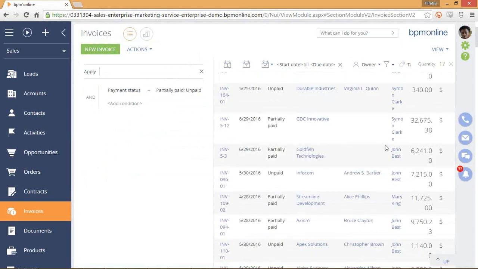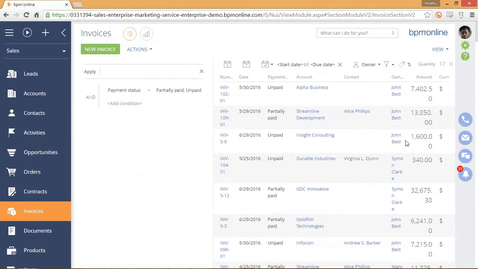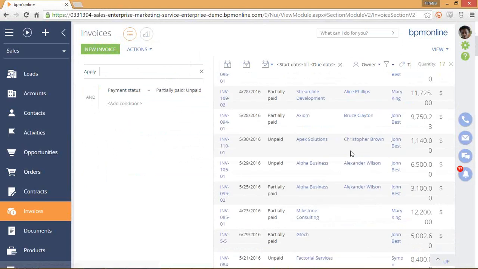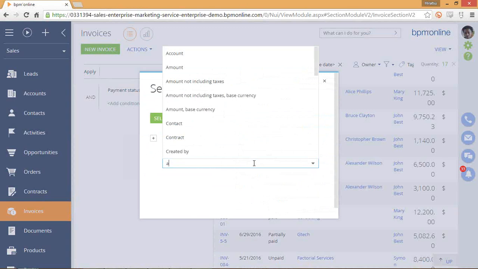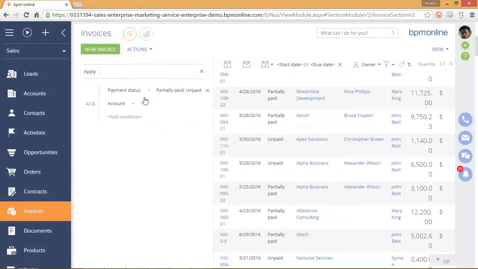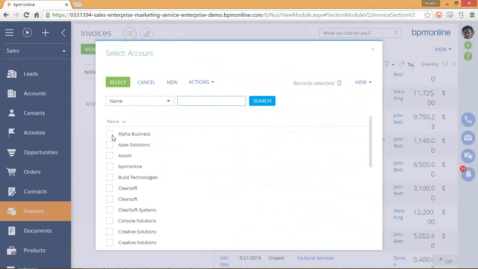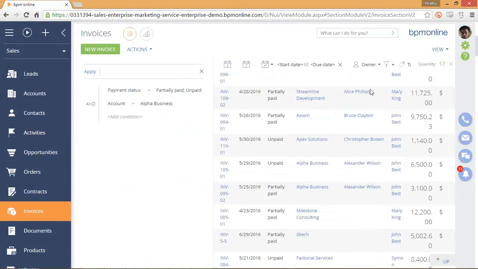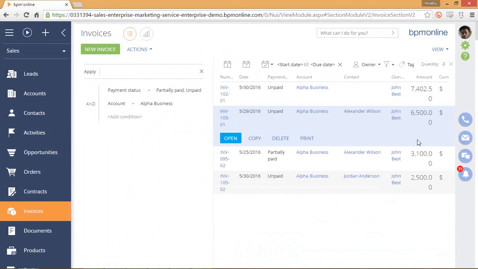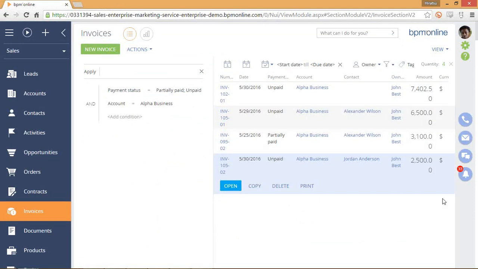Now, one of the additional functionalities of our advanced filter is that we can add multiple conditions to filter by. So let's say not only do I want to see partially paid and unpaid invoices, I want to see partially paid and unpaid invoices for a specific account. In this case, let's say I want to see everything that has to do with Alpha Business. In that case, I can just, again, add my account, and then from here, I can type in Alpha Business, and it pops up first thing. Then I hit apply, and it'll pop up with all the partially paid and unpaid invoices for Alpha Business.